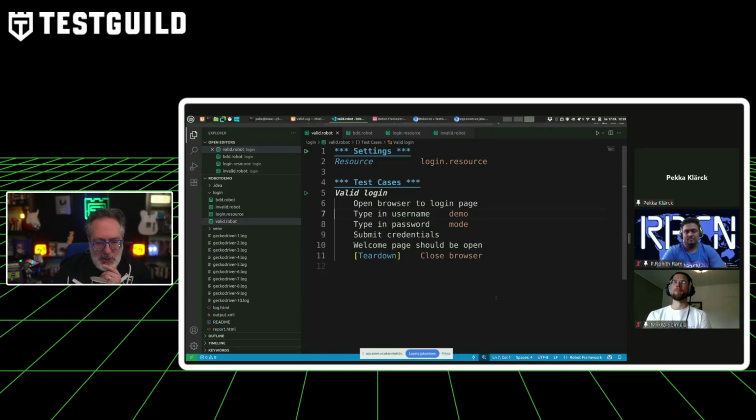Excellent. We have another question from Rajesh. He wants to know: are there any common mistakes or misconceptions you see teams make when first adopting Robot Framework? How can they avoid them?